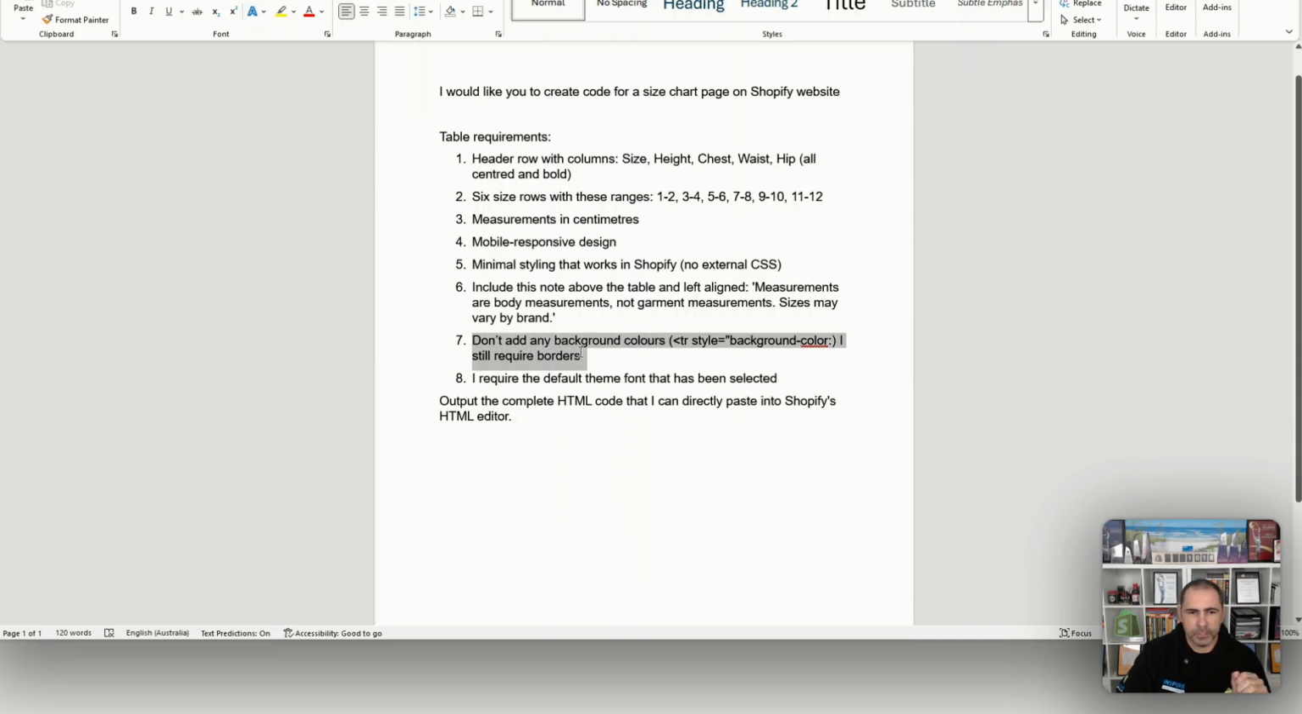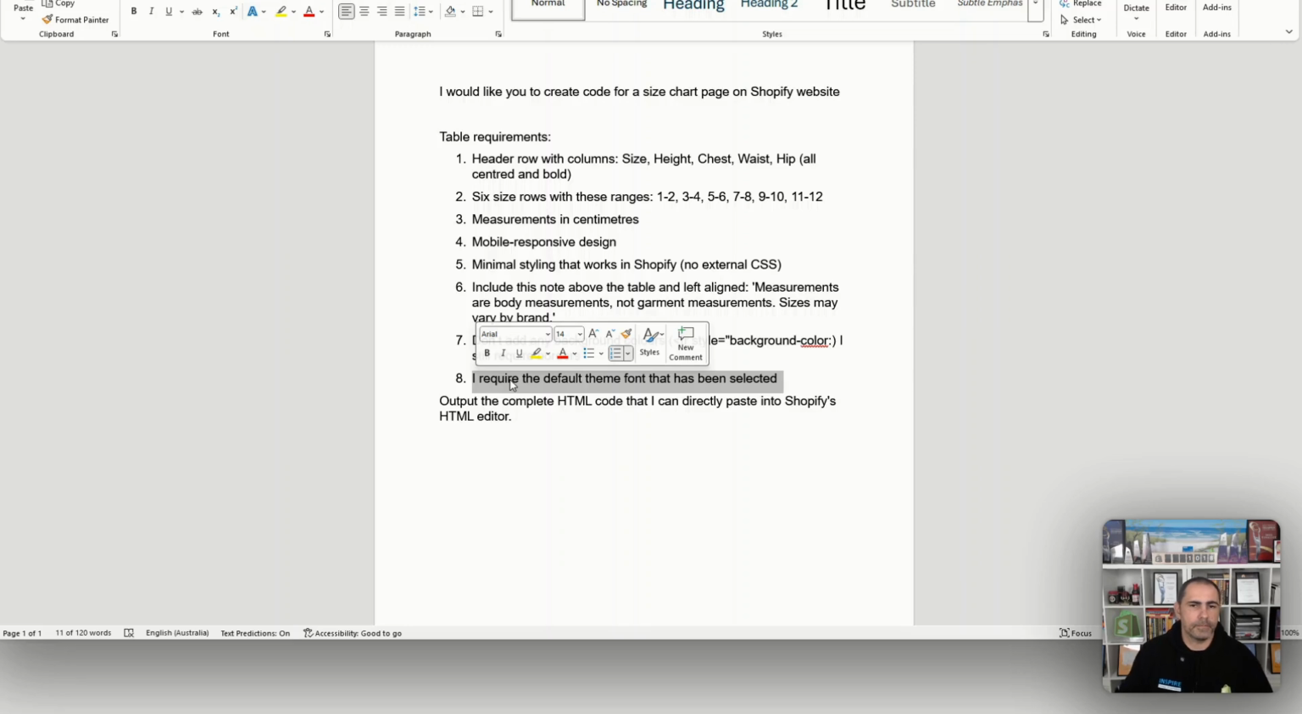Now, this line is super important too. It took me a little bit of time to debug the AI for this. So: don't add any background colors, this is example code, I still require borders. This might not sound important, but trust me, it's important to add this. I require the default theme font that has been selected. This is also important because the AI was writing code that put certain fonts in there, which would be different to your font. So it's super important that you put this line in here.